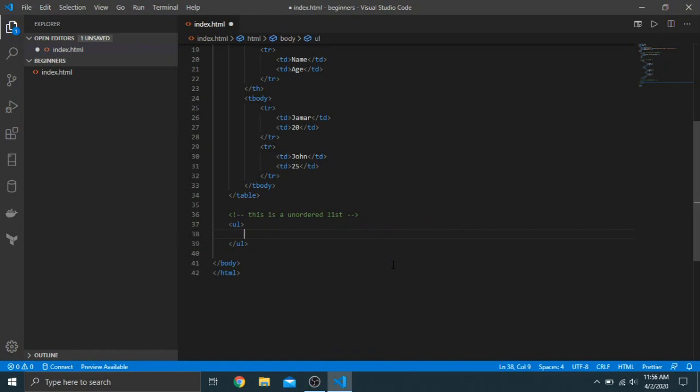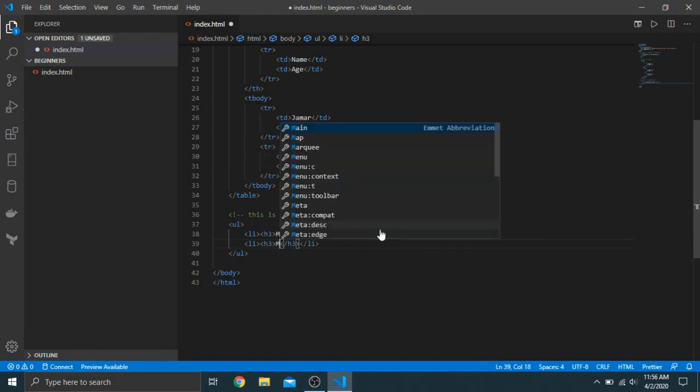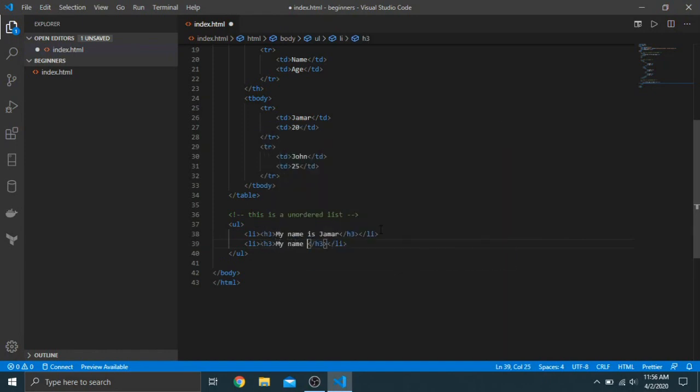And each item in a list is called a list item. And that'll be the same for ordered list or unordered list. And you can put in there anything you want. So for instance, we'll do an H3 like that. My name is Jamar. And then I can do another H3 saying my age is 20. And let's just run this really quickly.